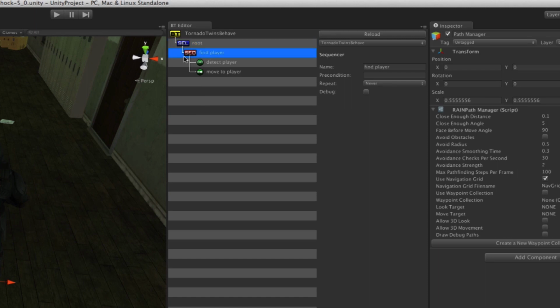So if he cannot find the player, then he goes to the next thing and the next thing and the next thing. That's what a sequencer does. So it keeps executing one node until it returns false and it goes to the next node, which is really what we need when the character is dead. We need him to stay dead. We don't need him to get back up and walk again. So that's what a sequencer does.